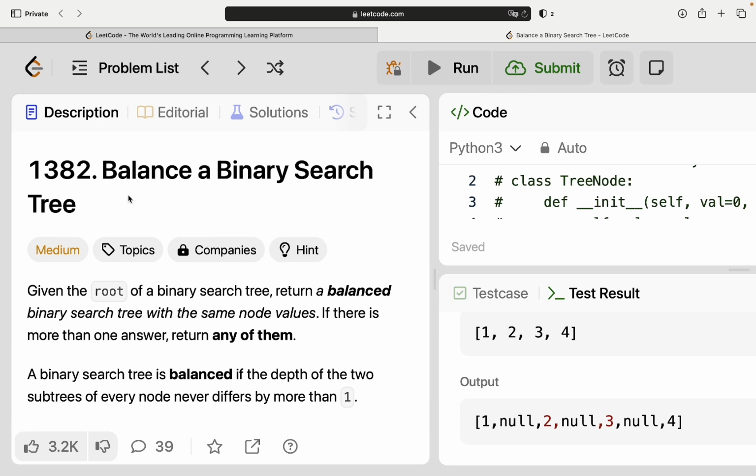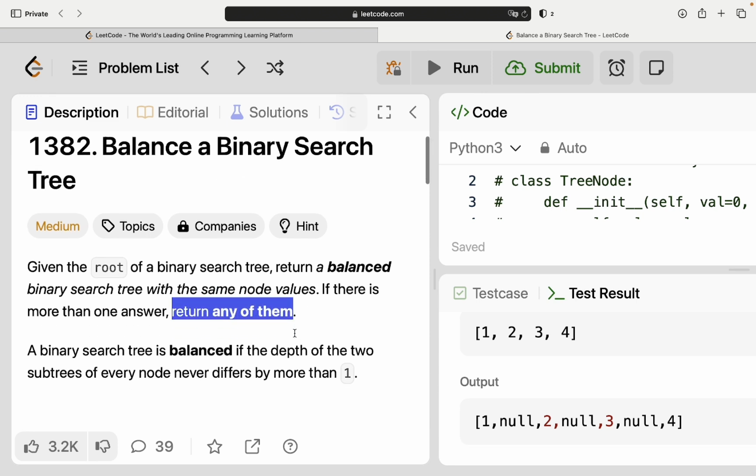Today we are going to see Balance a Binary Search Tree, the problem of the 26 June LeetCode Challenge. In the problem statement, we are given the root of a binary search tree and we are required to return a balanced binary search tree with the same node values. If there is more than one answer, we can return any of them.